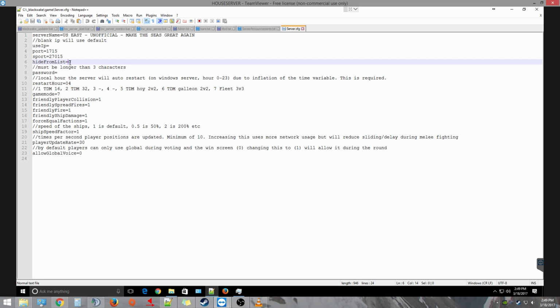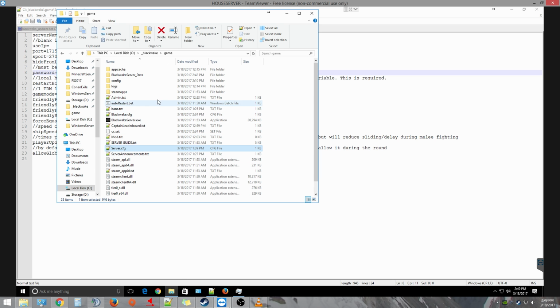And then hide from list: if you want to be private but not have a password, you can set that to one, and then your server won't even show up on the list. Or you could actually set a password and it would show up. So if you want a whitelist-only server, like an RP server, you could set a password, and that way people who have the password can get into it. Of course, eventually somebody will get the password by accident, and you'll have to let them in, or ban them, whatever. So that's basically these files in a nutshell.